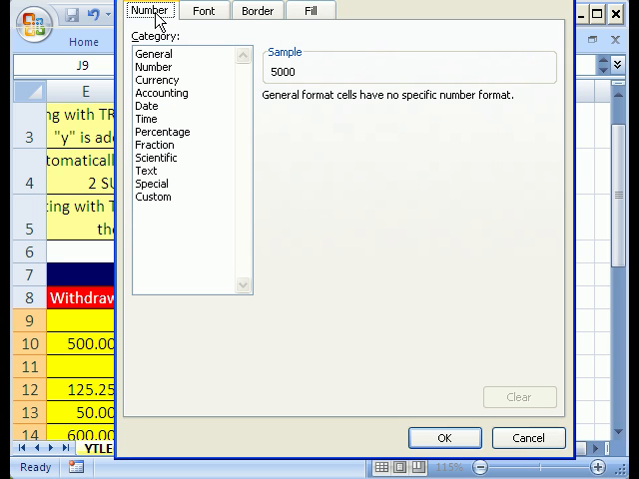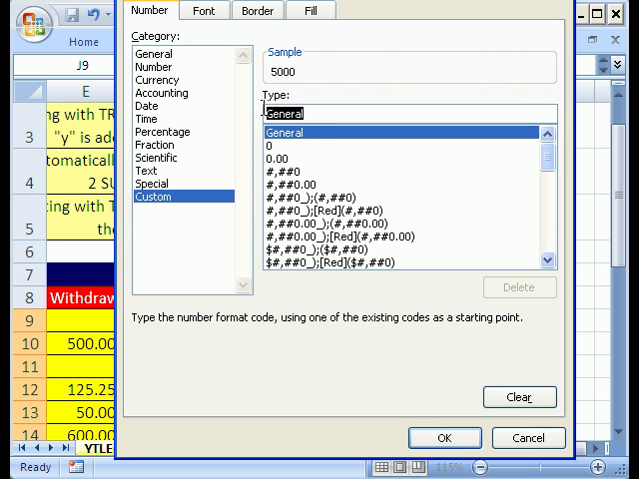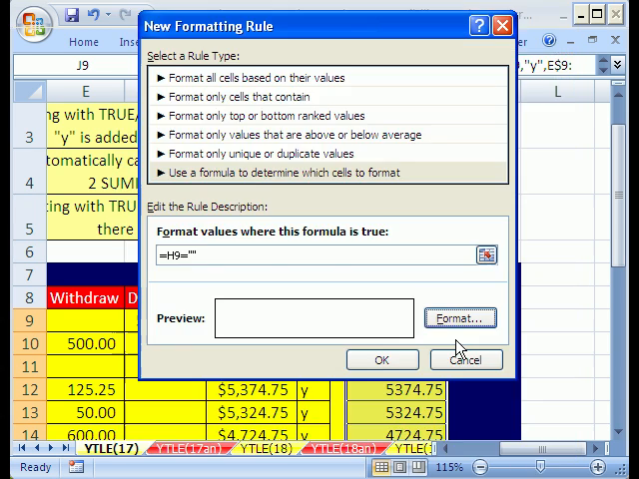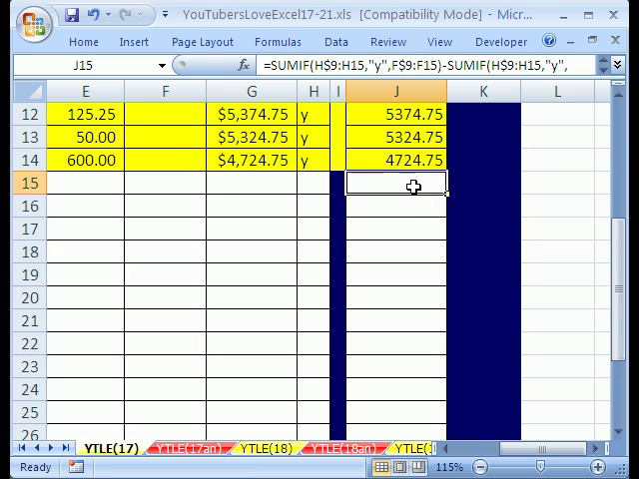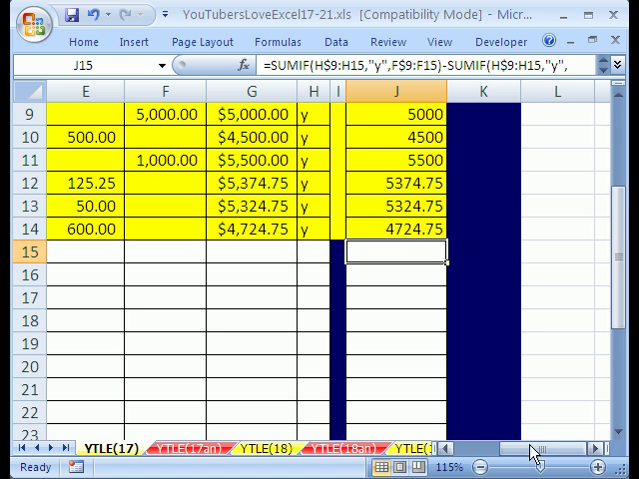For 2007, we have a number tab, so we can go down to custom and put the custom number format for blank: semicolon, semicolon, semicolon. So that's a pretty cool custom number format. Click OK, click OK, click OK. And as we see, now even though the formula's there, it looks blank.